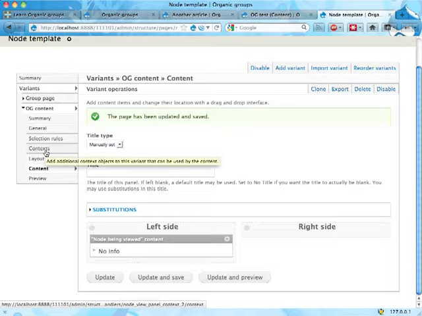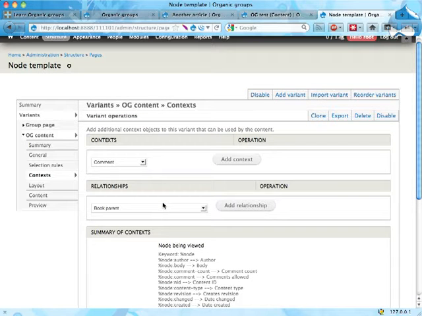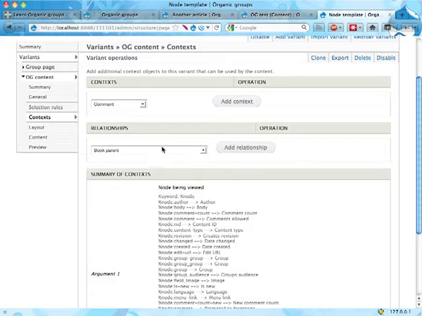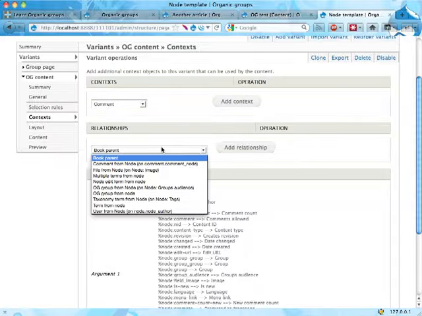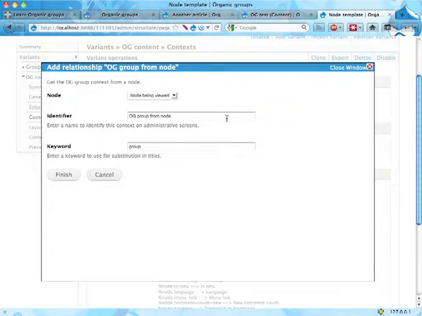And this is where contexts come in. From the context configuration in the custom page, I can add new data to this custom page, make Page Manager and CTools aware of more data. So right now I have a node, which is kind of useful, but I'm going to collect the group from this node to make that available to Page Manager as well.